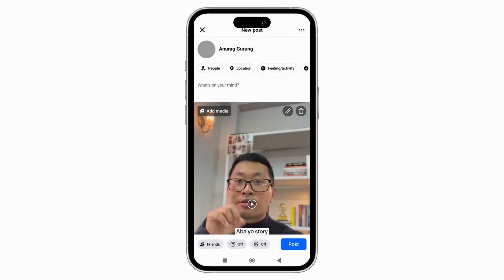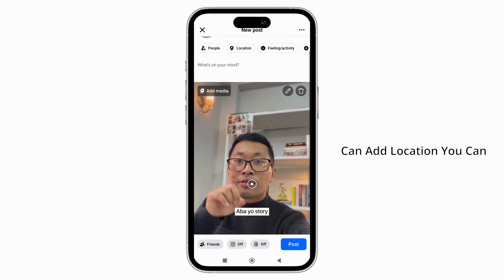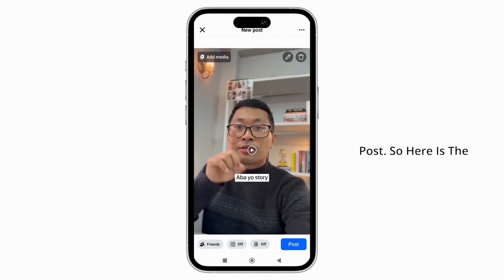And now here on the next section, you can write a caption, you can tag friends if you want, you can add location, you can add feeling as well, and once ready, you can just tap on post.